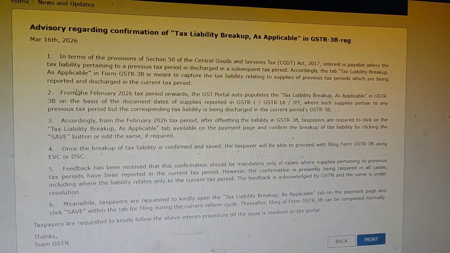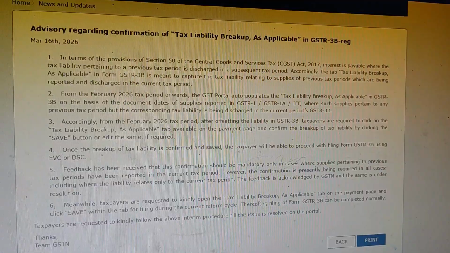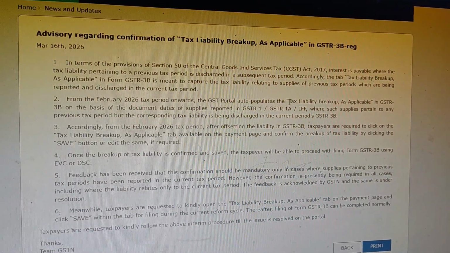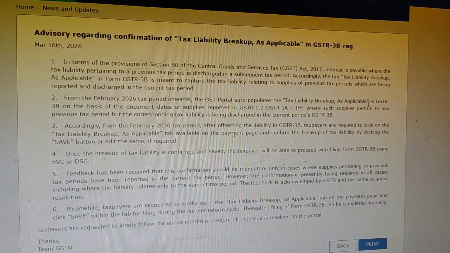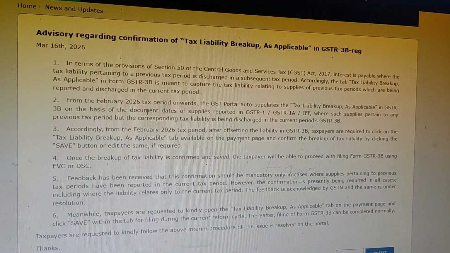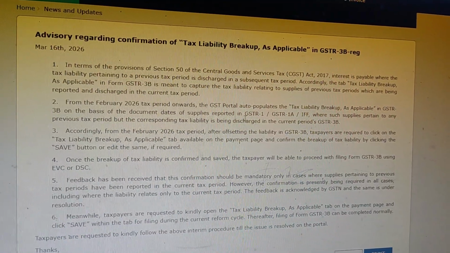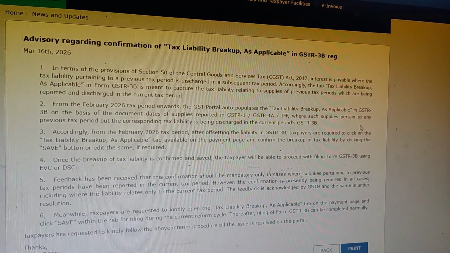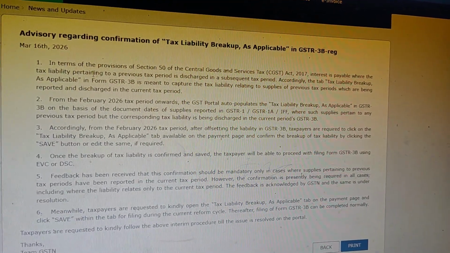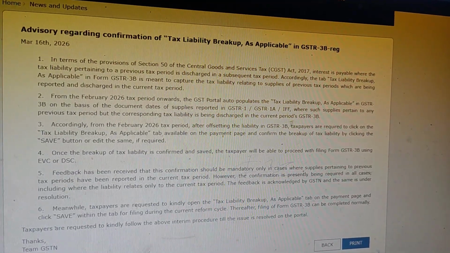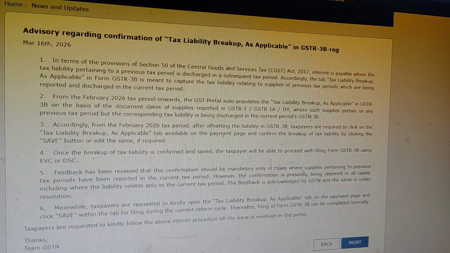The second point is that from the February 2026 tax period onwards, the GST portal populates the tax liability breakup as applicable in GSTR3B on the basis of the document dates of supplies reported in GSTR1, GSTR1A or IFF, where such supplies pertain to any previous tax periods, but the corresponding tax liability is being discharged in the current period's GSTR3B. What does it mean?